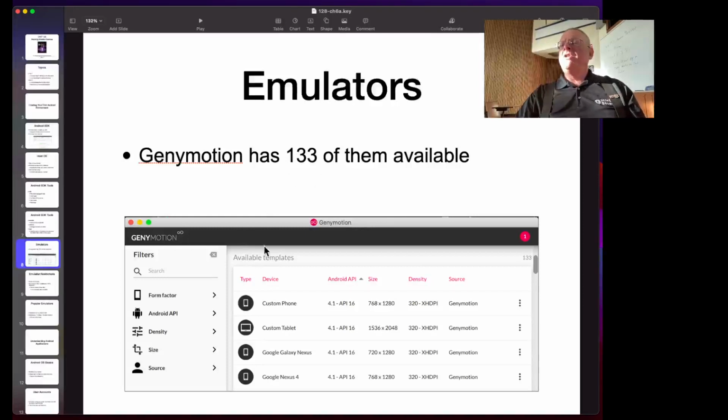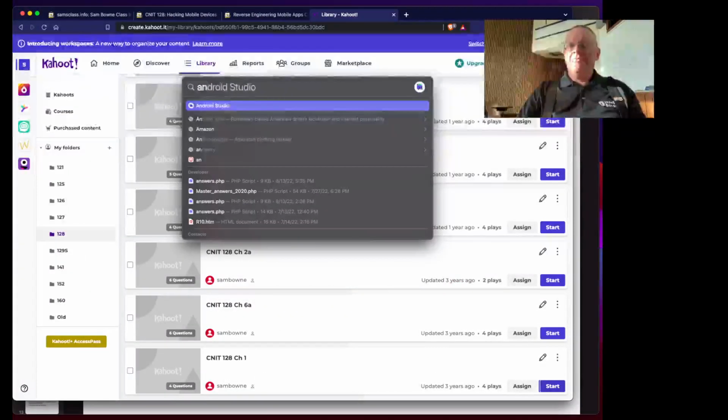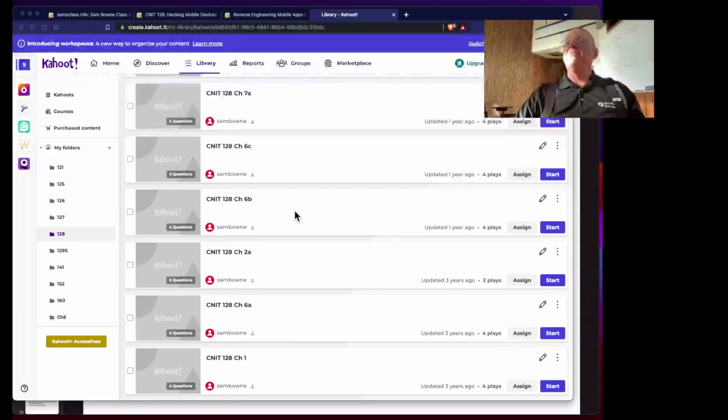And so Genymotion has a lot of emulators available, even more now. They all do. Let me get my emulator going here. I'm going to launch my Android Studio. None of them work on the M1 except Android Studio. So that's why I ended up here. So in Android Studio, which is here. Come on, it's not moving.